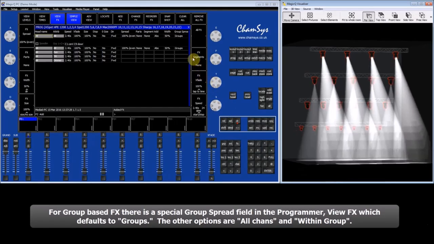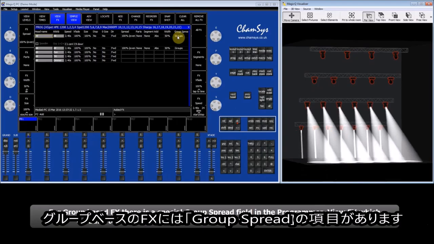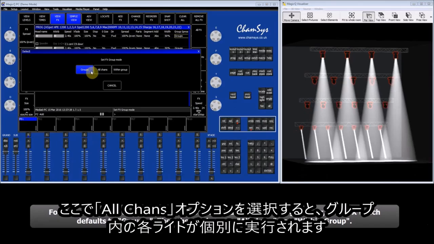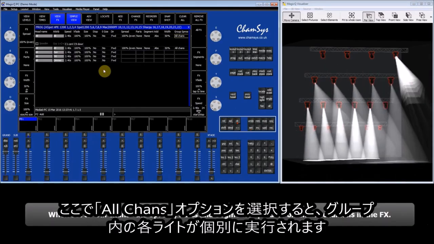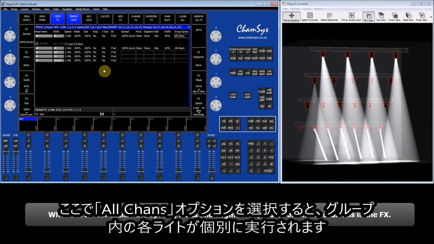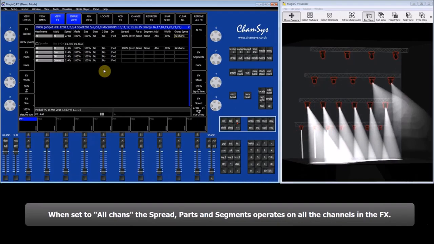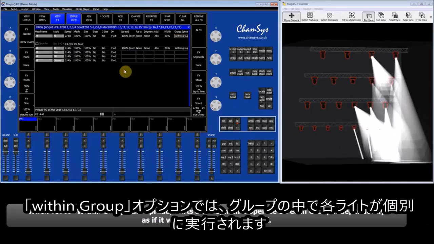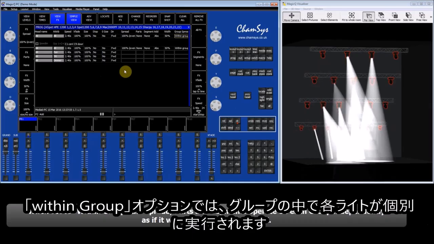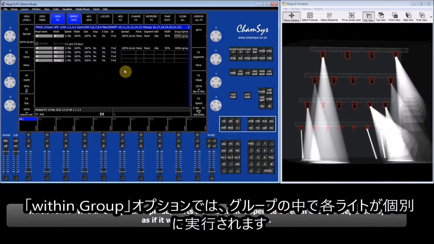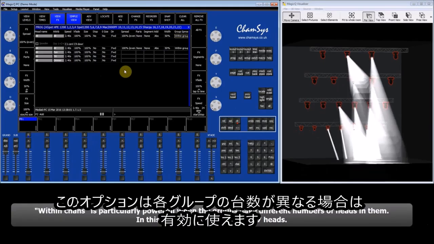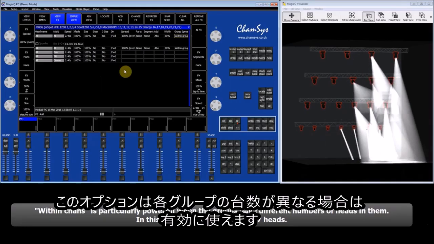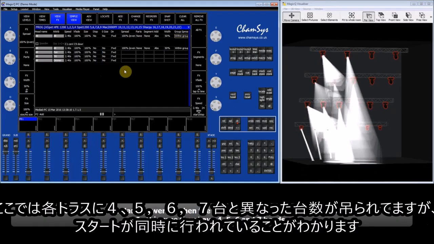For group-based effects, there's a special group spread field in the Programmer View Effects window, and this is defaulting to groups. The other options are all chans and within group. If we change it to all chans, then the spread, parts and segments operate on all the channels in the effect. So this is as if all of the heads were in the effect. When we set it to within group, then the spread, parts and segments operate on each group independently, as if it was the only group in the effect. Within group is particularly powerful when the groups have different numbers of heads in them. In this case we've got 4, 5, 6 and 7 heads in the different groups.